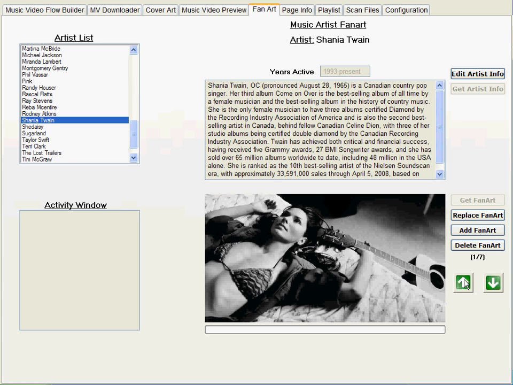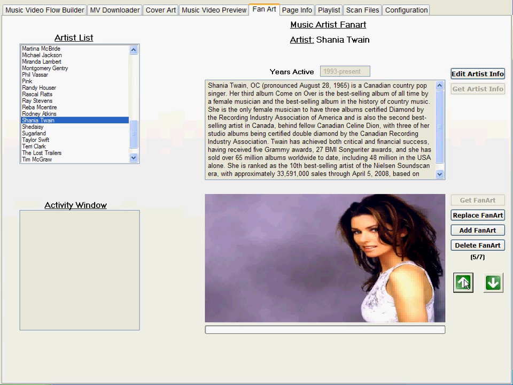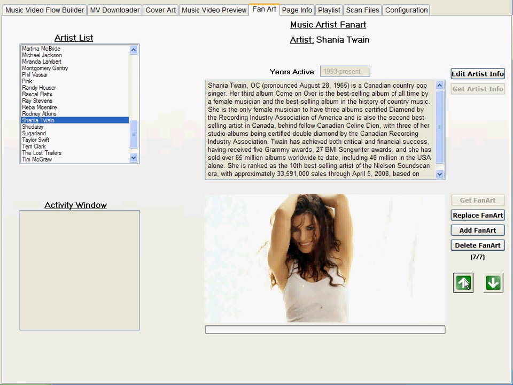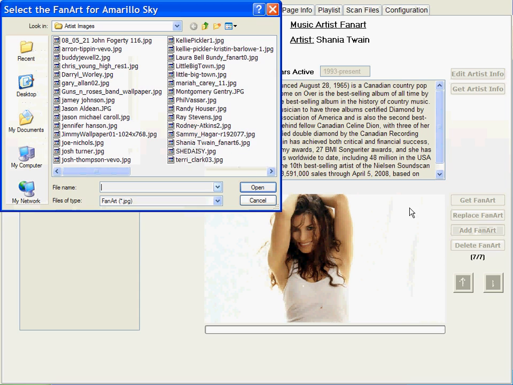Same thing goes for the fan art. So as we scroll through here, we can see all the different fan art by her. And let's say we liked everything. Let's say we want to add another fan art because we can have up to 10 pieces. So if we click add a piece of fan art, then we can go to artist images.